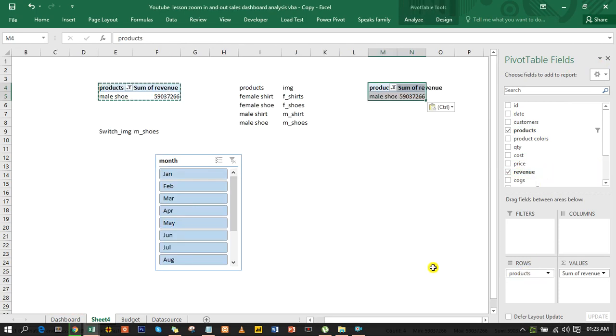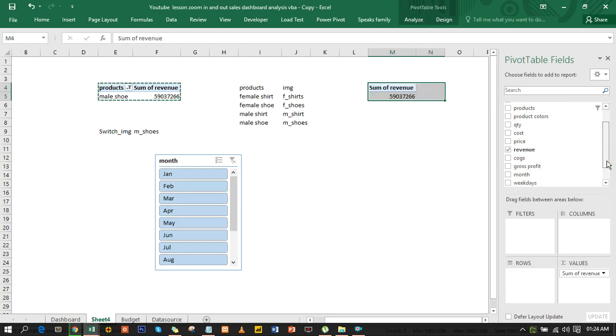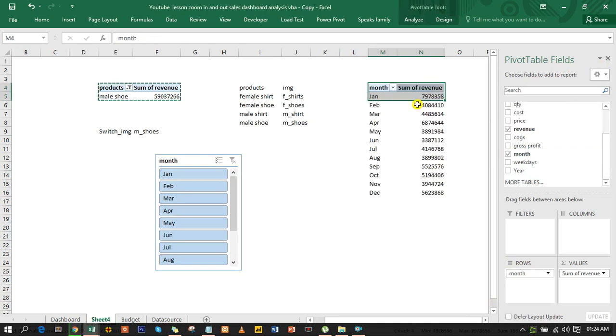I'm going to take the product off. Now I don't need the product. I'm going to take it away from here. So what I need now is this particular month. So I need the month. The month is right here.